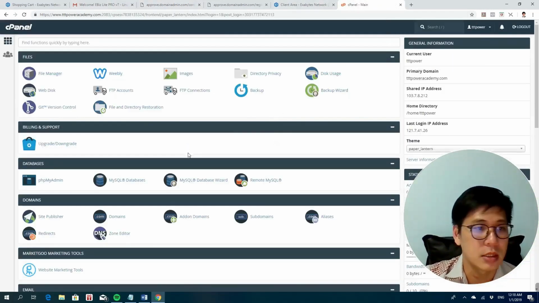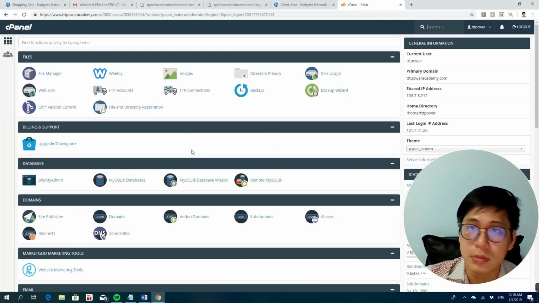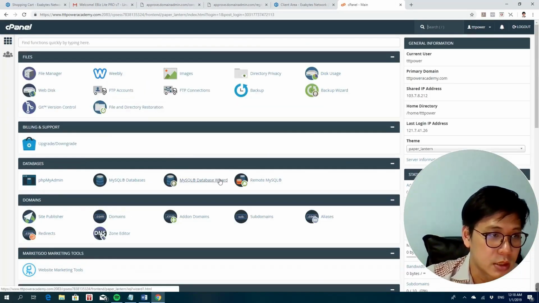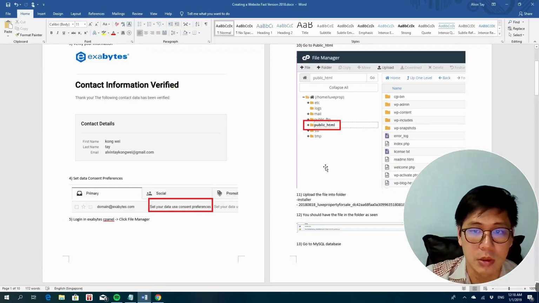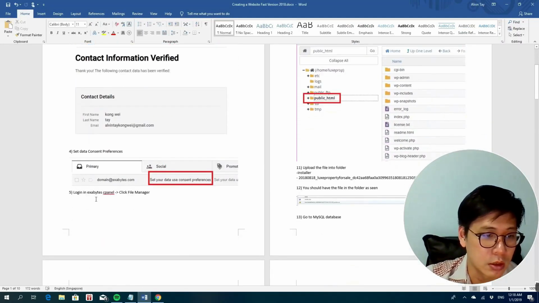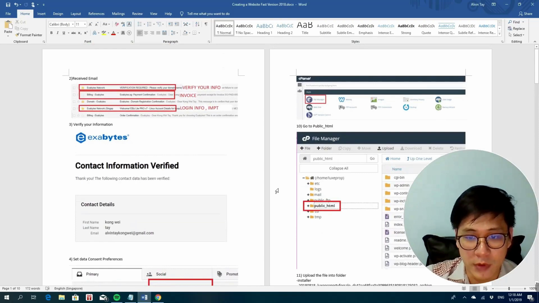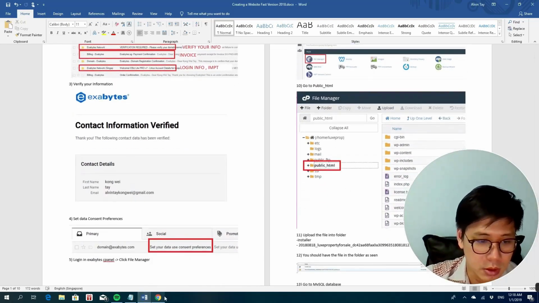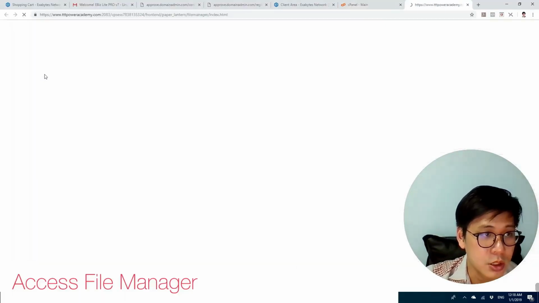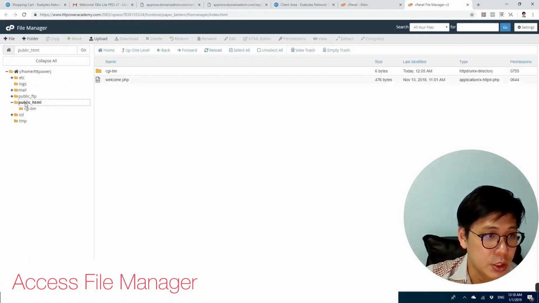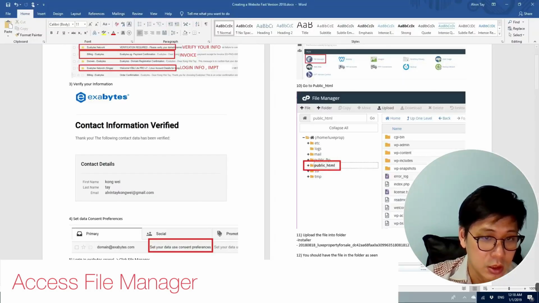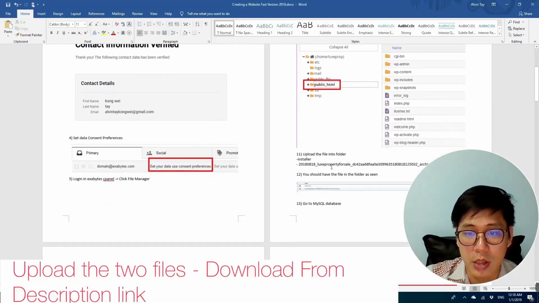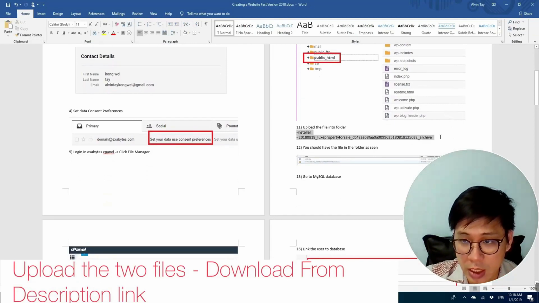Okay, we are in to our cPanel. So let's see what's the next step. Okay, so basically we need to log into cPanel, go to File Manager, public HTML. So now everyone go to File Manager. Under the public HTML, you should be seeing just these two files alone. Now I will upload these two files that you can see below. You can download the files first. I will need to upload these two files into this folder.